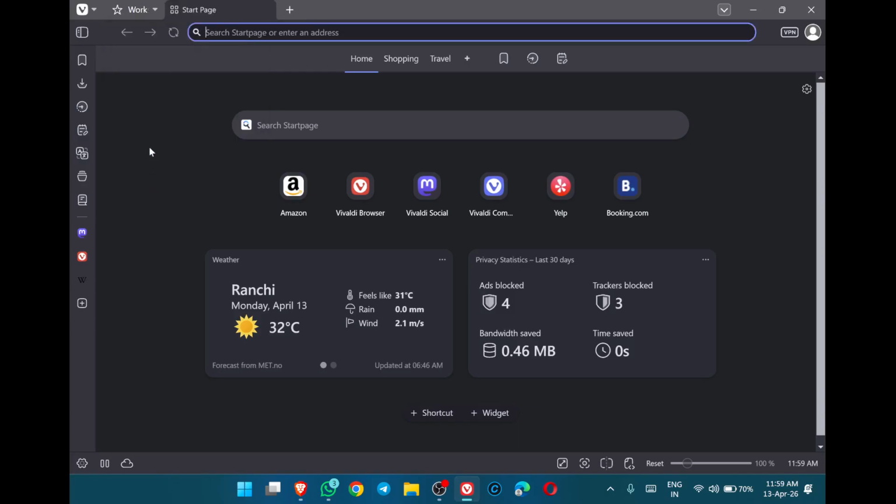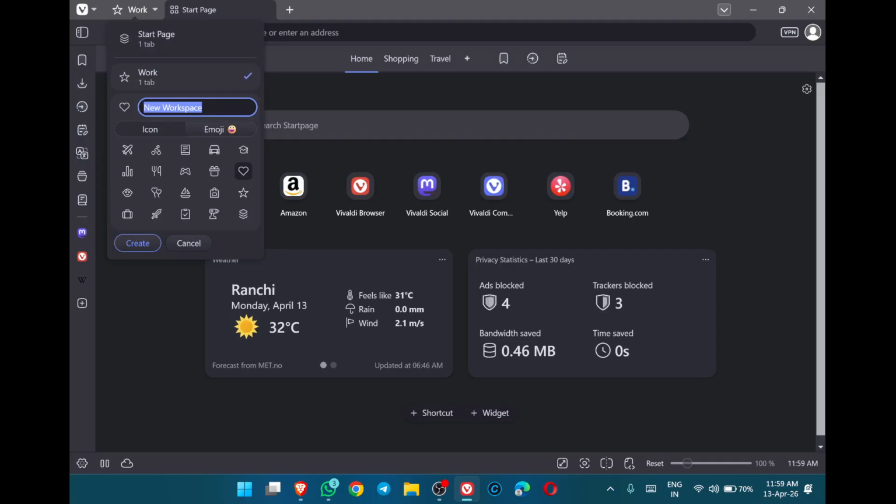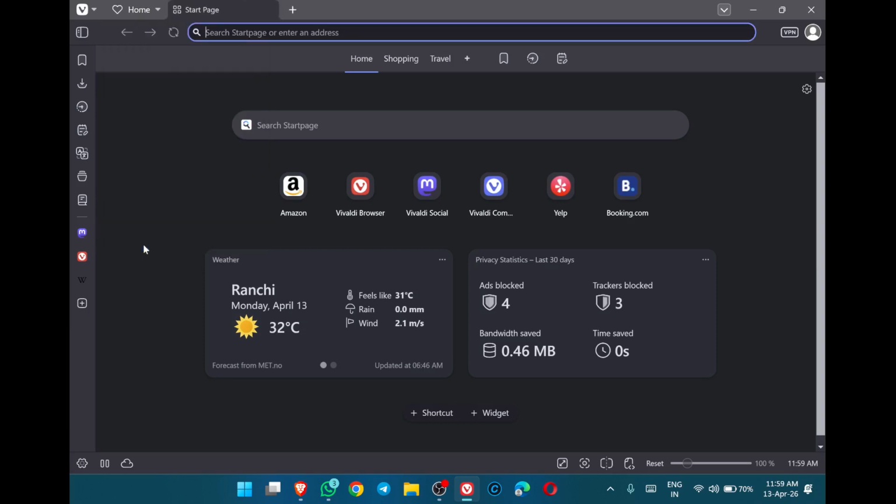To create more workspaces, again click on the workspace area, then click on New Workspace and you can name it. After that, click on the Create button. Your new workspace will be created instantly.